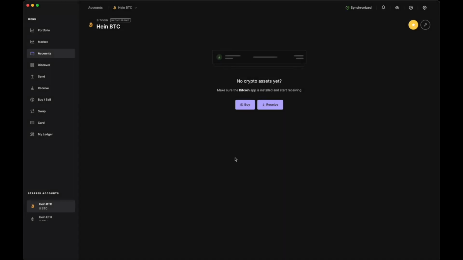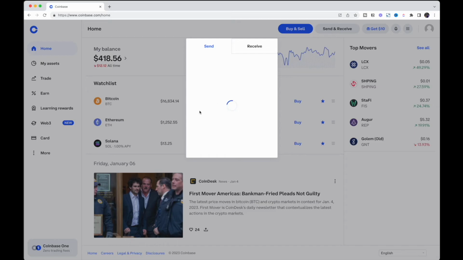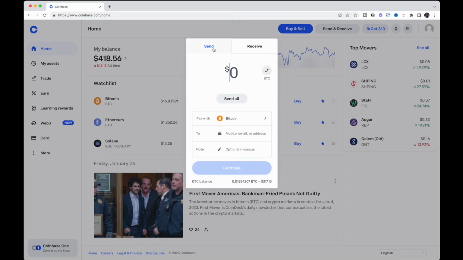All right, so now I have already got this wallet address, and this is the recipient. So I'm going to put that wallet address on Coinbase during the transfer process. So this is my Coinbase account, and I'm going to send Bitcoin from Coinbase to Ledger Wallet. And what you need to do is click send and receive. And you have two options, send and receive.